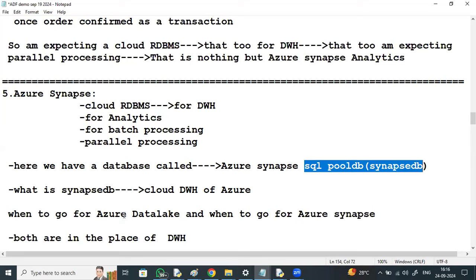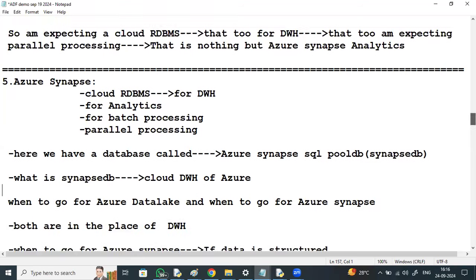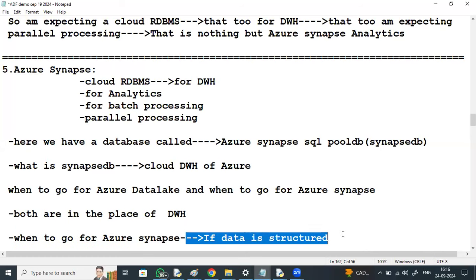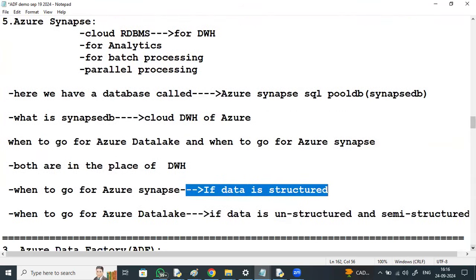When to go for Azure Data Lake and when to go for Azure Synapse? Both are in the place of a data warehouse. When to go for Azure Synapse? If data is structured. If data is unstructured, go for Data Lake.